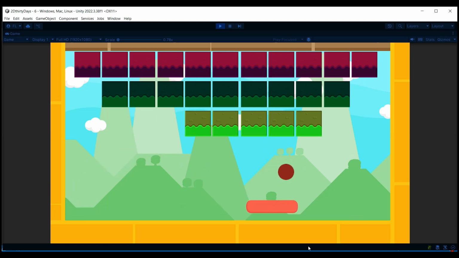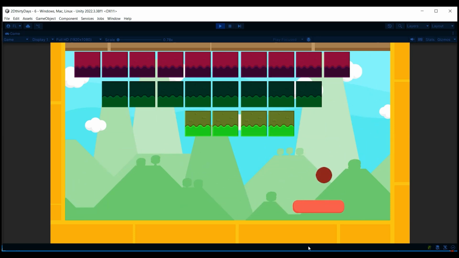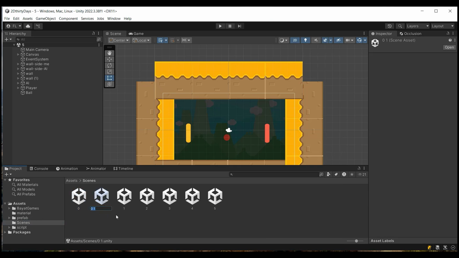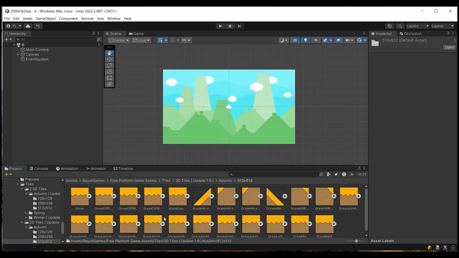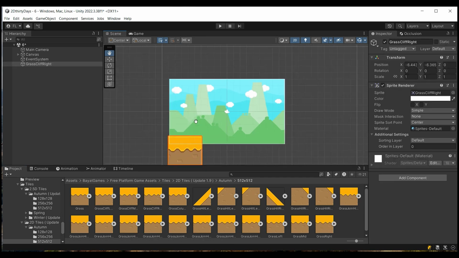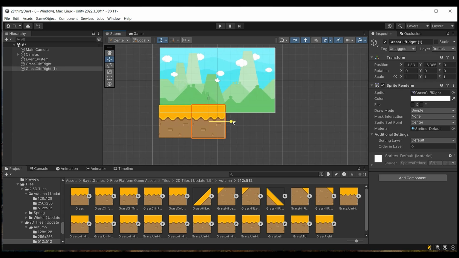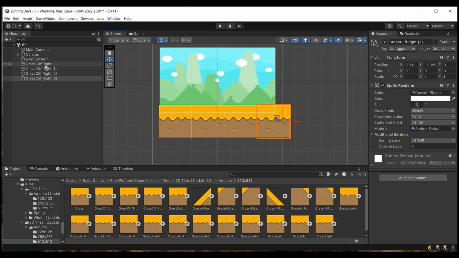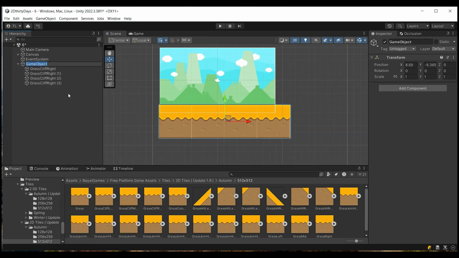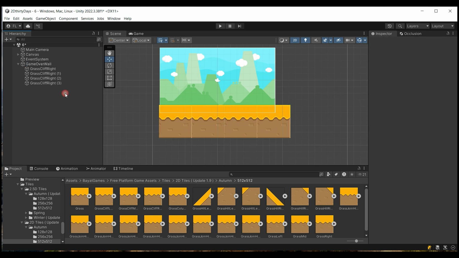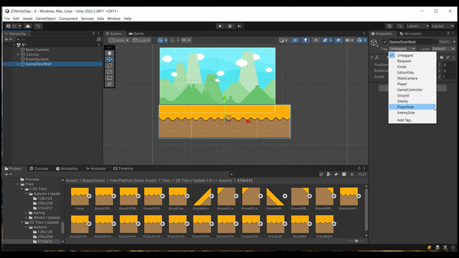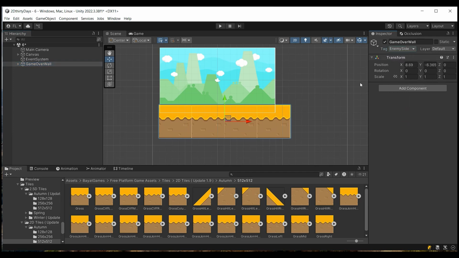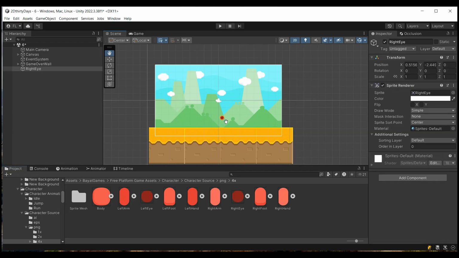Hi, this minigame is a simple Breakout clone. Let's duplicate the template scene. Use styles to make the round. Give the enemy side tag to it, because if the ball hits it, the game is over.